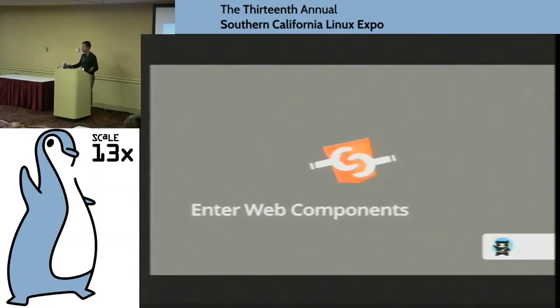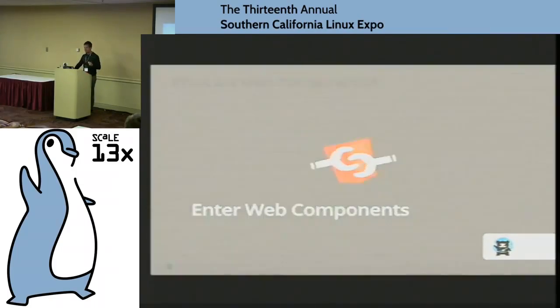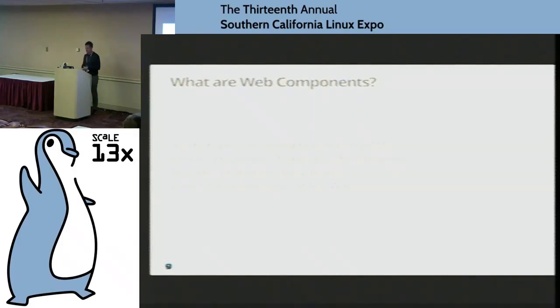So Web Components is an API. At the core of it is an API that allows you to register new HTML tags and then write your own implementation for them. You can tell it how it should look, how it should behave, and the logic behind it.